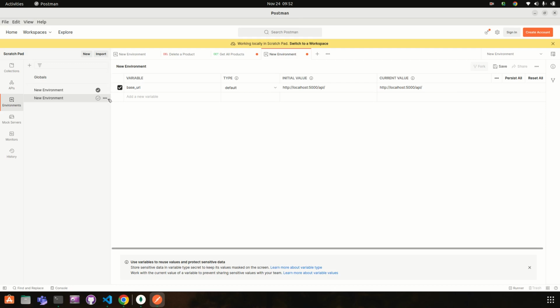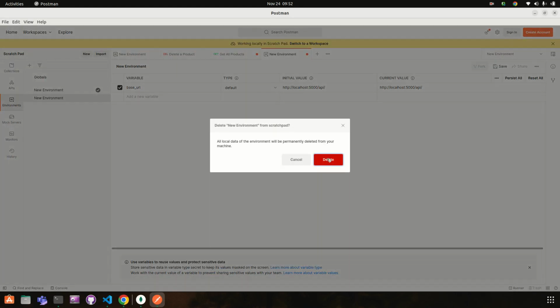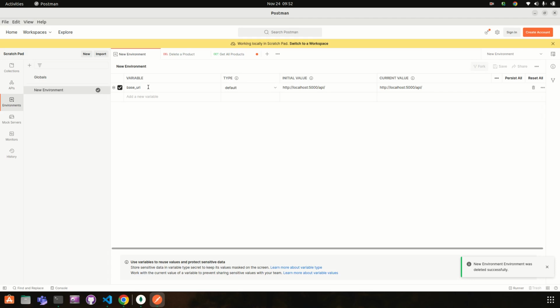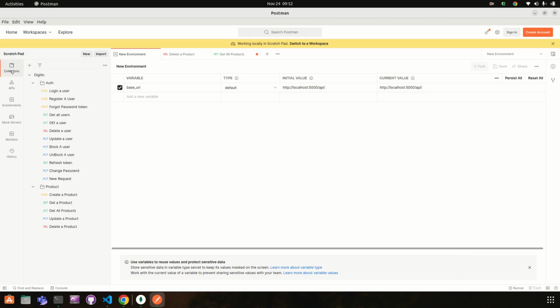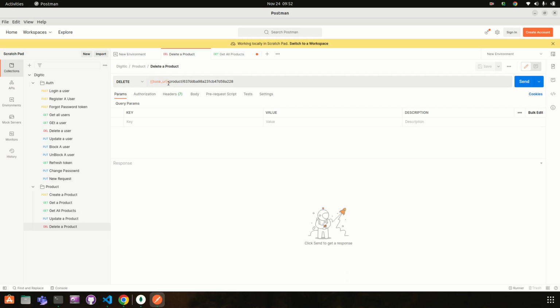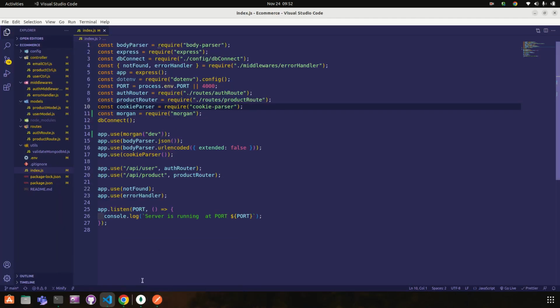I have already created one environment, so now go to it like this. Then you have to go here and select your new environment. Then you have to pass it like this, in double curly braces, and then base_URL. If you check, this value is okay. So let's start with our blog model.